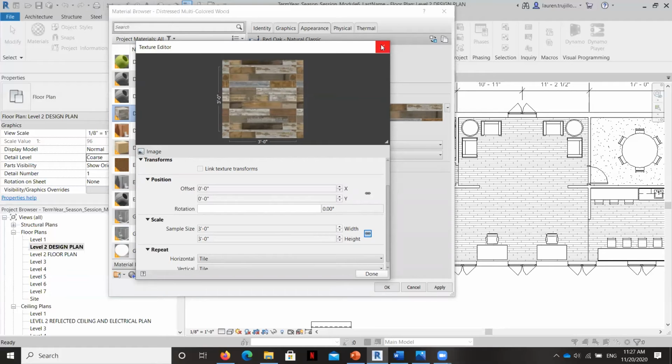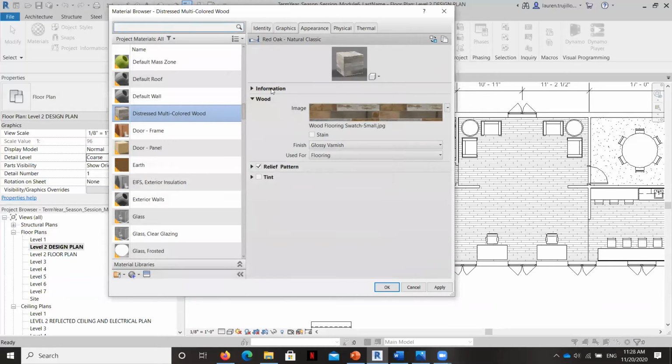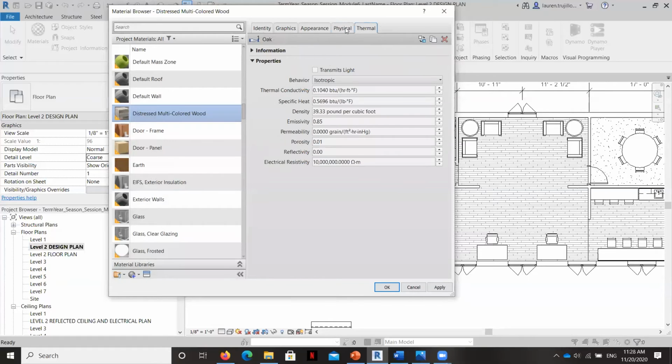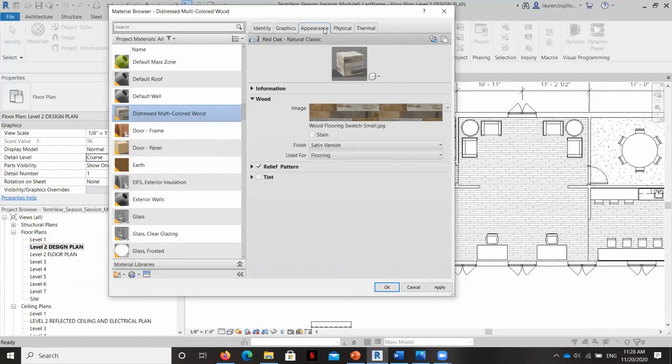For the rest, that's good to go. Now there is some other information here. You can adjust the glossiness of the finish. We can change this to a satin finish because this distressed finish is normally not all that shiny. The rest of this I usually don't mess with because this has more to do with the expansion and contraction of other materials, not necessarily flooring.